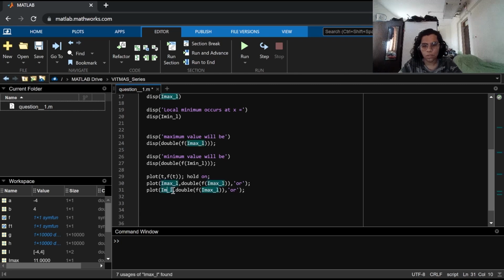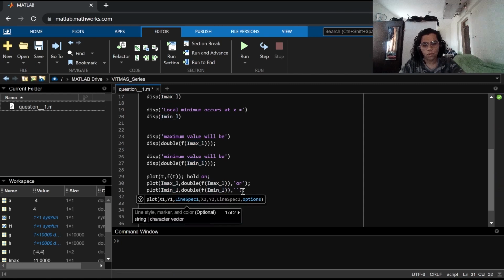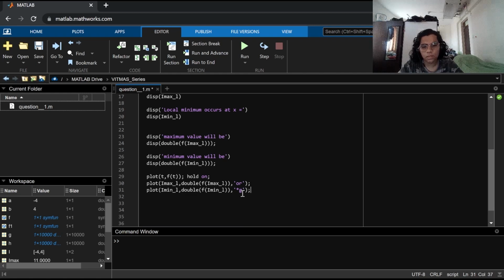I'm going to do the same thing with Imin here, and for this, we're going to change it up a bit. We're going to do star G. So this is going to mark that point with a star and the color will be G. I hope that's clear. Finally, we do hold off and it should work. Let's run this.